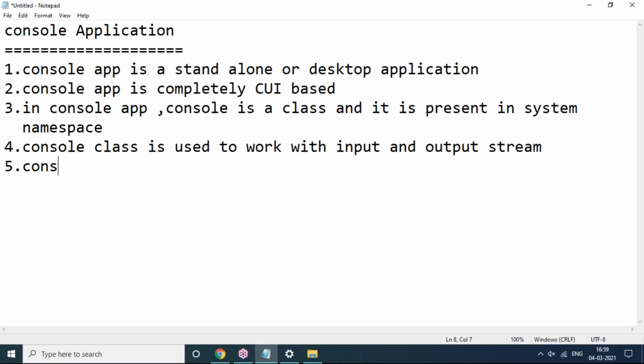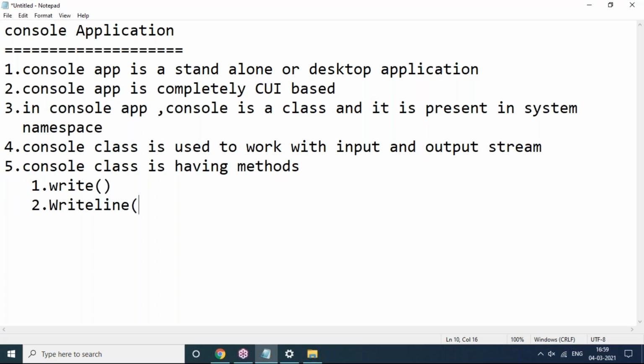Next, the Console class has methods. What methods? These are there: the Write method, the WriteLine method, the Read method, and the ReadLine method. These are the important methods associated with the Console class.